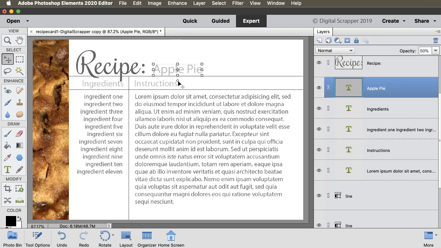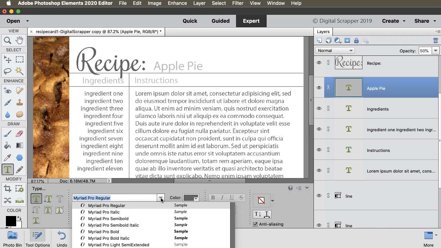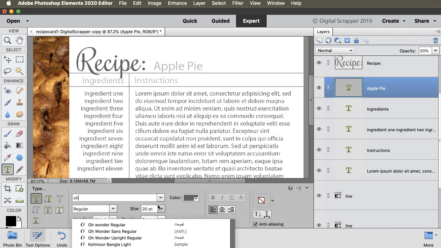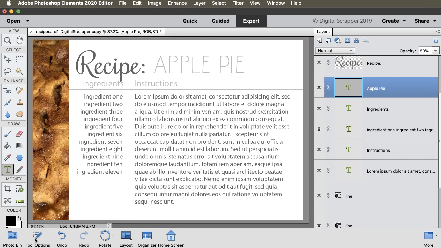Get the horizontal type tool, and in the tool options, open the font picker and choose a font that you like. I'll use the font Oh Wonder Sans. Adjust the size of the font so that it looks nice with the template. And then back in the Layers panel, you'll notice that this type layer is set to an opacity of 50%. You can keep it at 50% or you can raise it all the way up to 100%.